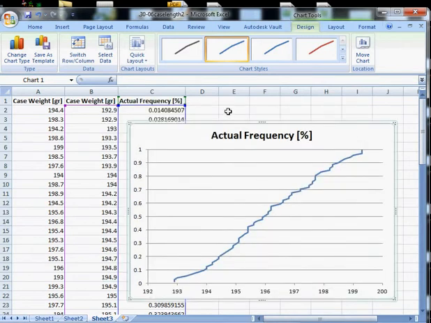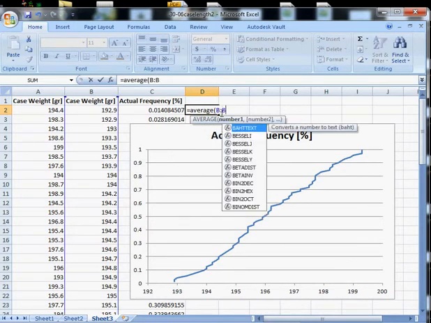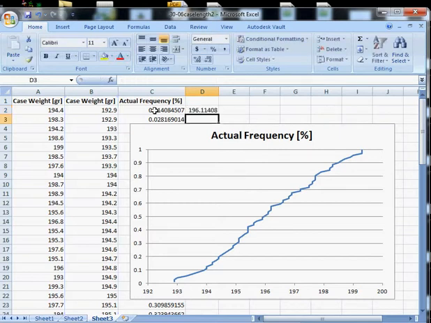Now this checks out if we come over here and say equals average of B to B. This averages all the values in column B. Now you must be careful. If you were to do this in column B below your data, it would include that average in the average. That would be bad. So we usually do this in a separate column. We find that the average is 196.1. About 50% of our data is to the left. So already things are looking very much like this might turn out to be a normal distribution.